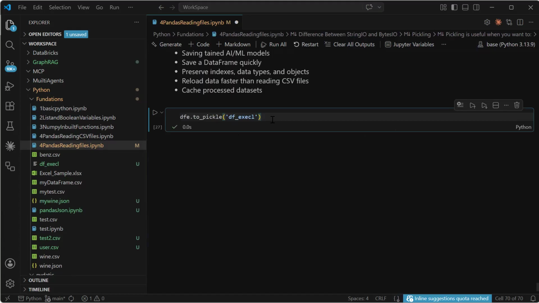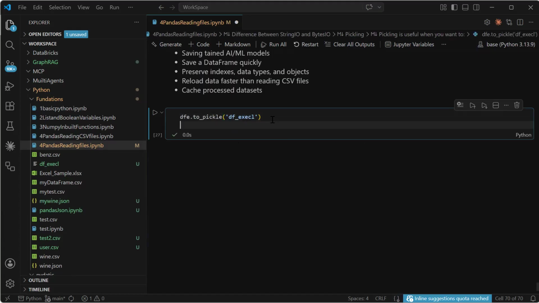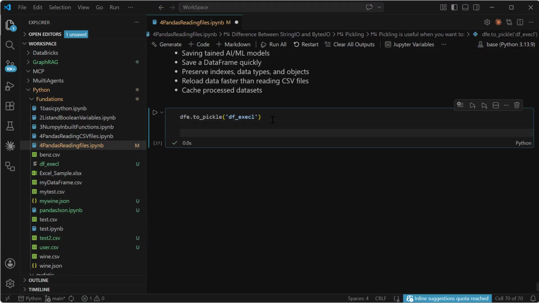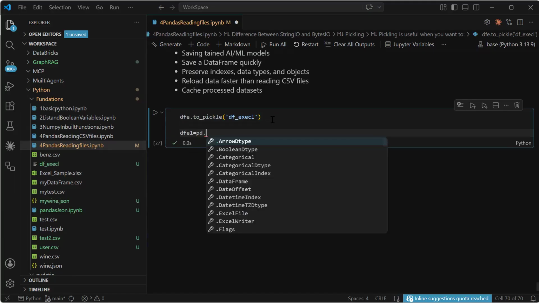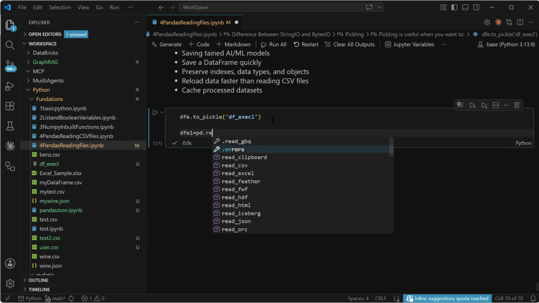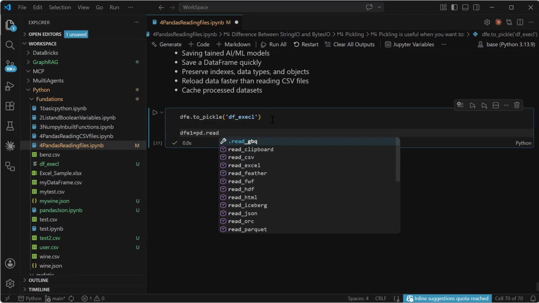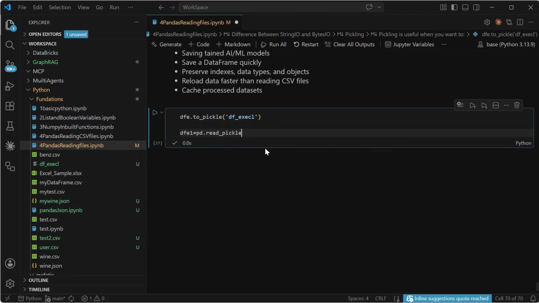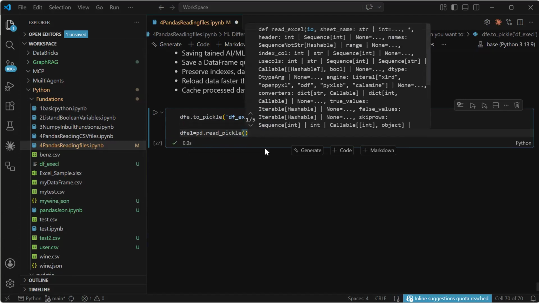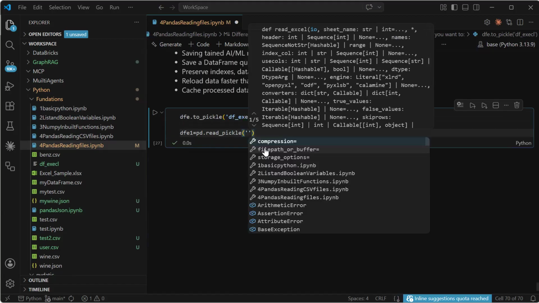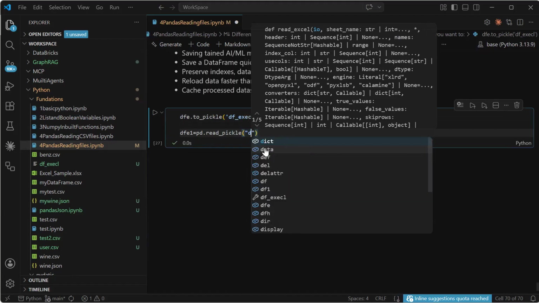Or else, we can read data from Pickle also. How? pd dot read_pickle. Please provide the same file name, whatever the file name is, df underscore Excel.